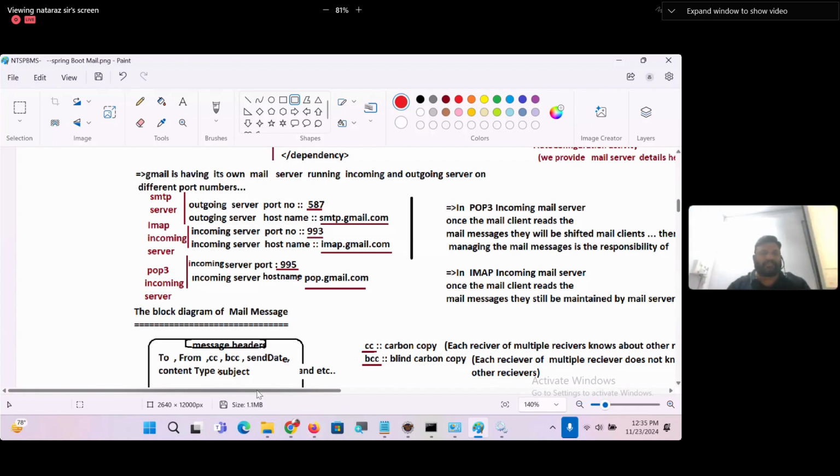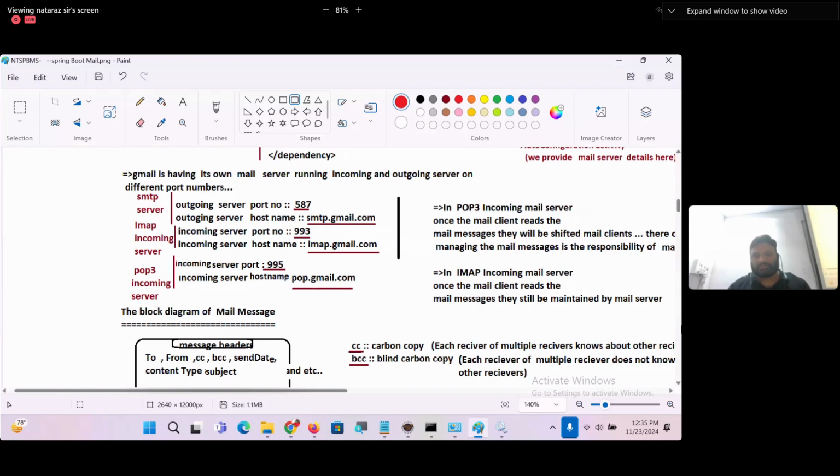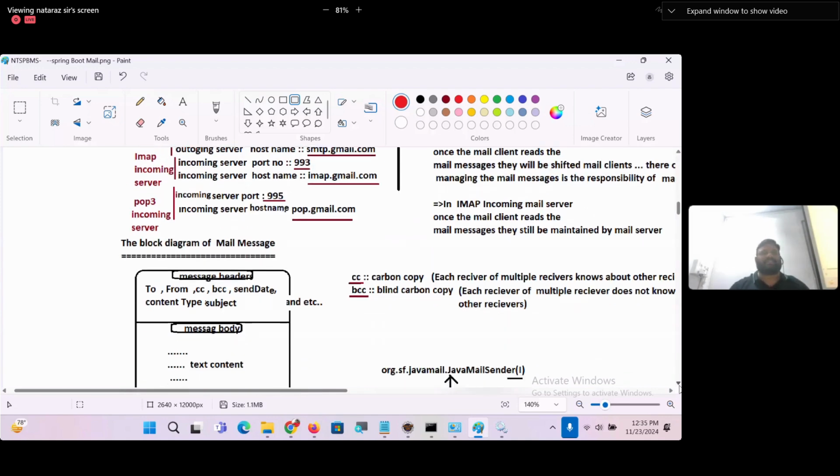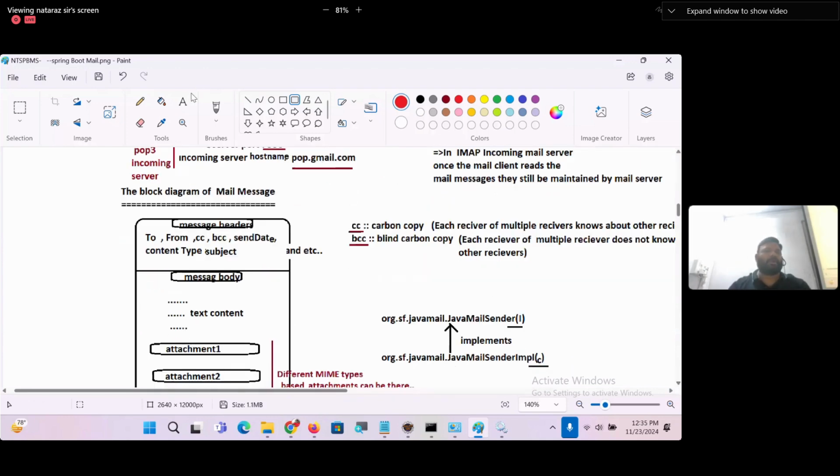Shall we understand the structure of an email message, guys, now? What is that? Block diagram of an email message. First, it will have head and body. Every email message contains what? Head part, body part. In the head part, it will maintain headers. Those headers are like what? To, from, CC, BCC, sent date, content type, subject, and so on.